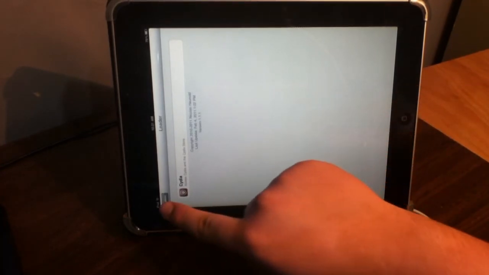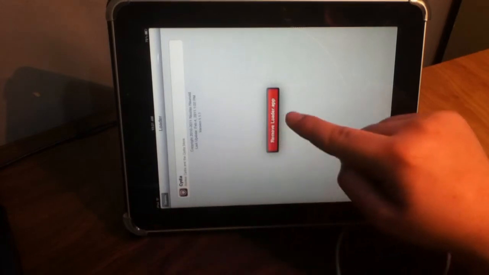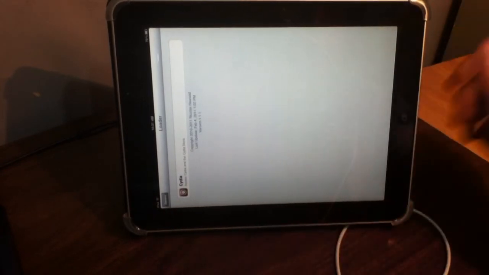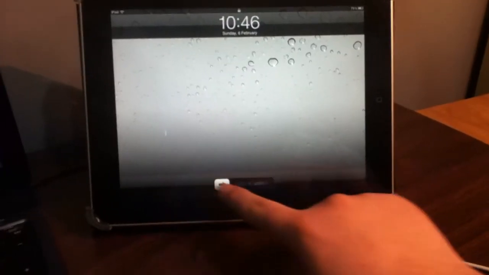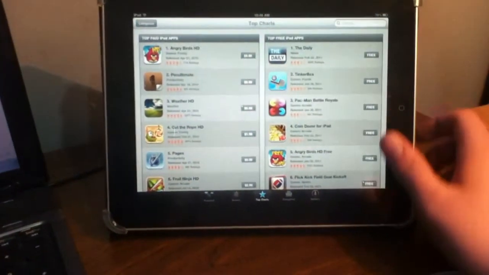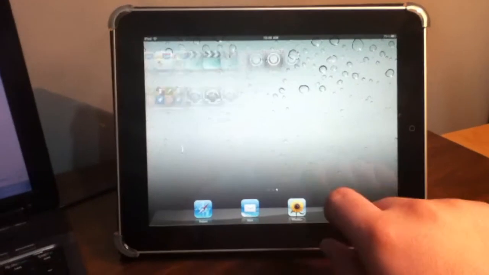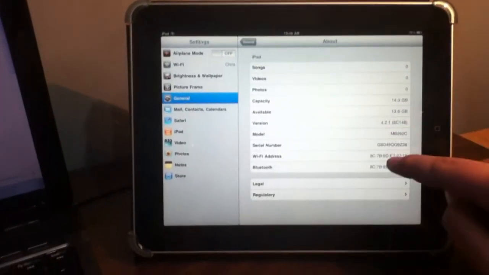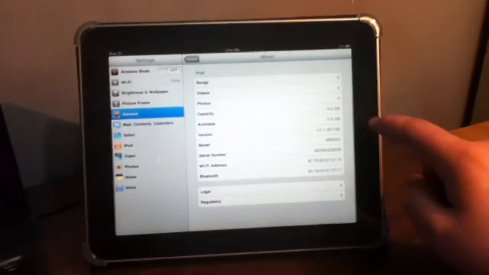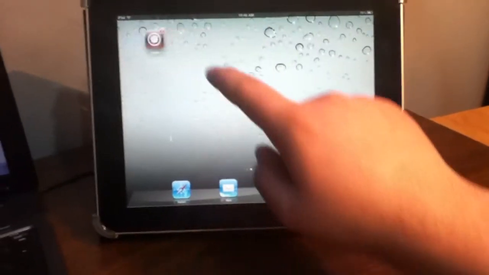Once it's successfully extracted onto your device, click Options and then Remove Loader App. Then just go to your home screen and your device will respring. Once that's done, you'll be completely jailbroken. You'll be able to do everything: turn it off, turn it on, reboot, let it run out of power. There's no limitations, so enjoy.